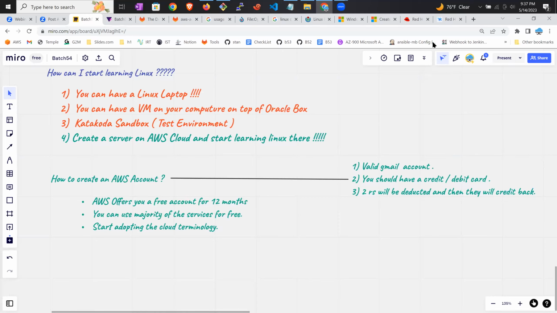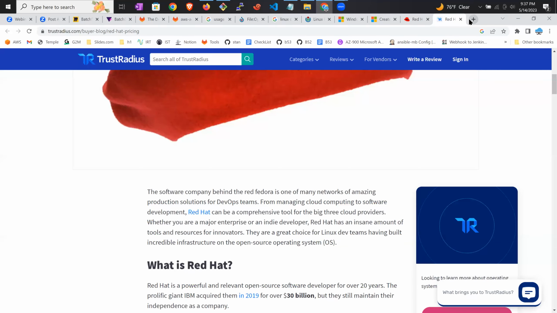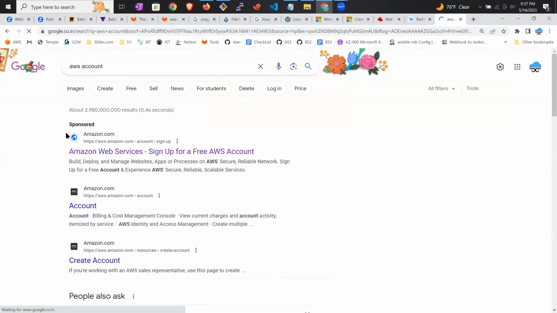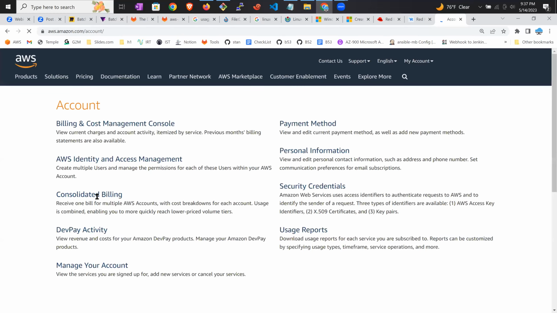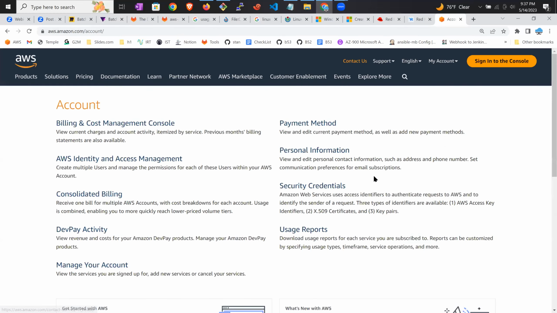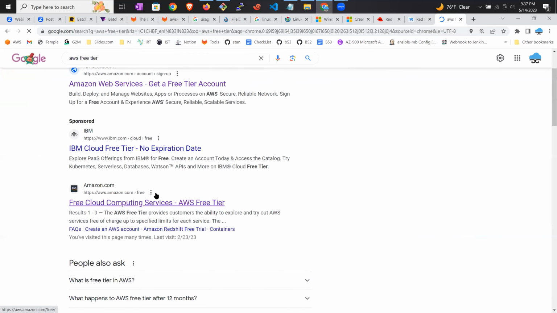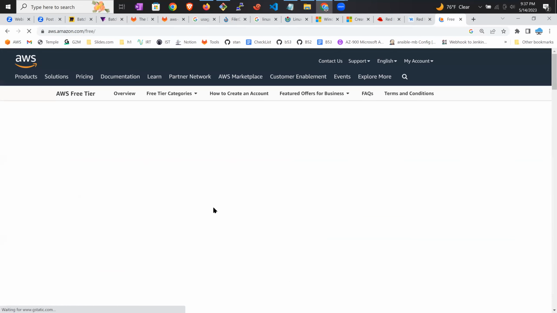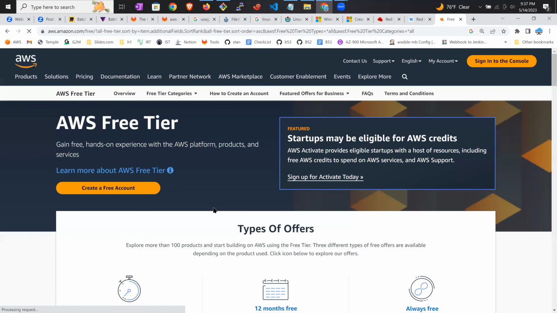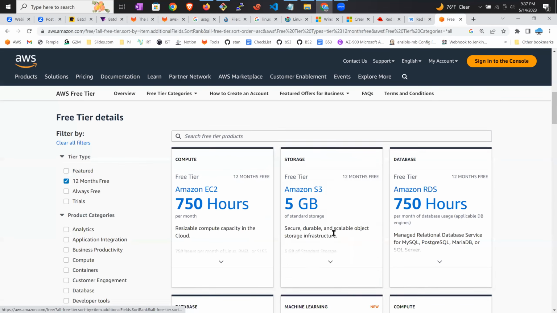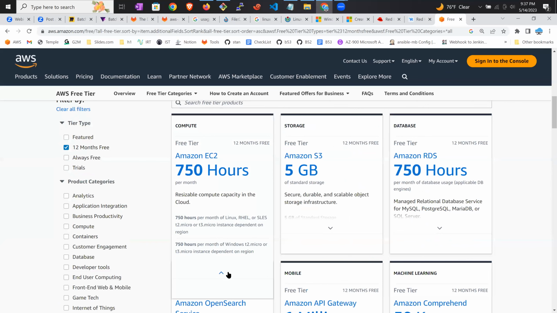So if you want to create an AWS account, you just come here and search for AWS account. Click this. AWS free tier account. This is the same account that even your company uses. Amazon gives you a free trial account. The account is free all the time, but Amazon gives you all the services for free for 12 months, 1 year. These are the services that you can avail as part of the free tier.